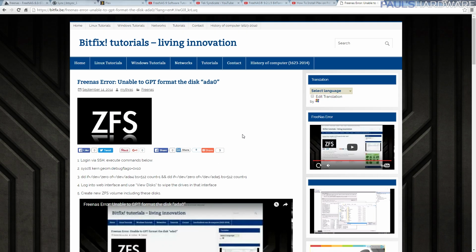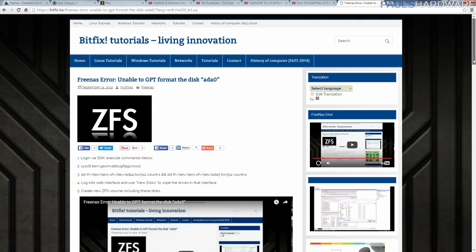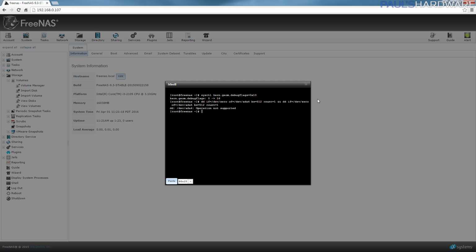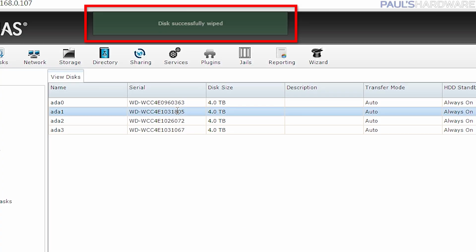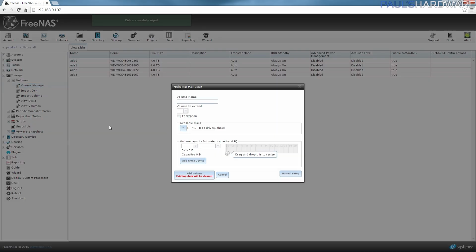Anyway, I internet searched that error. I found a website, bitfix.be, with a fix, so I pulled up the shell in FreeNAS, entered the commands listed on the site, and I was able to wipe the disks and proceed. I then pulled up Volume Manager. I named my volume Big.